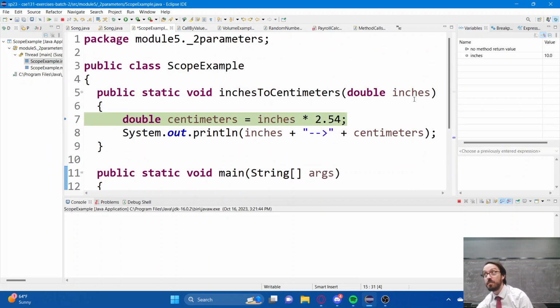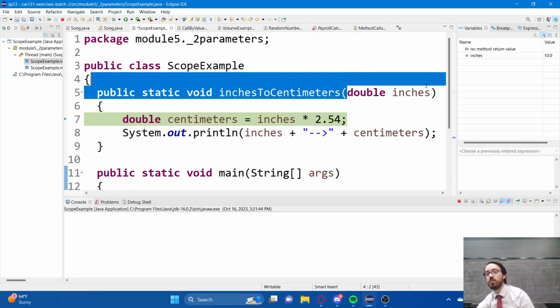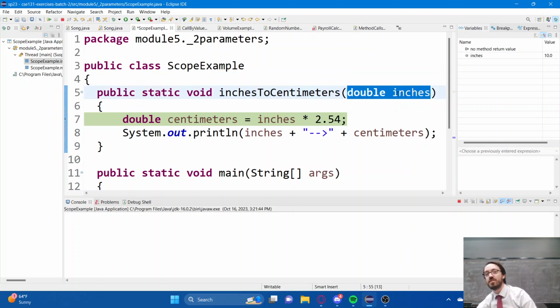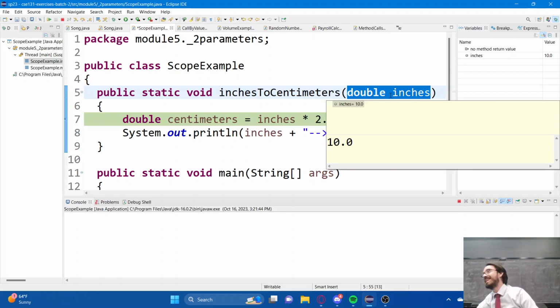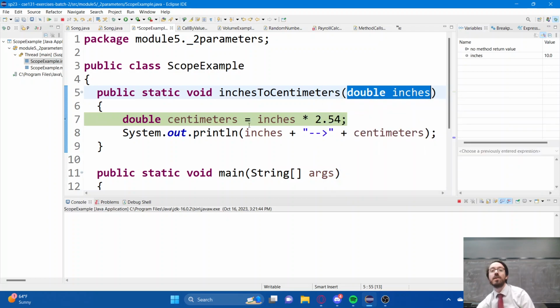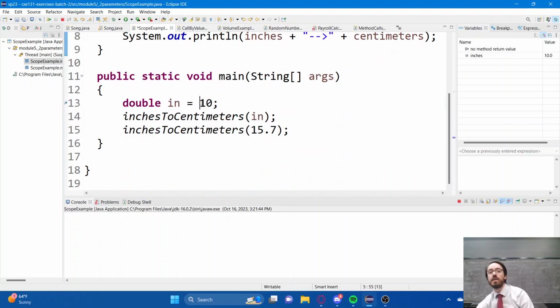I'm not assigning anything to the method. I'm assigning values to the parameters. The parameters, remember, are placeholders. Inches could be 7, could be 2, could be 10, could be 1,000,000. When I call the method, I make a choice. I want it to be 10. It's no longer general. It is now a specific value.